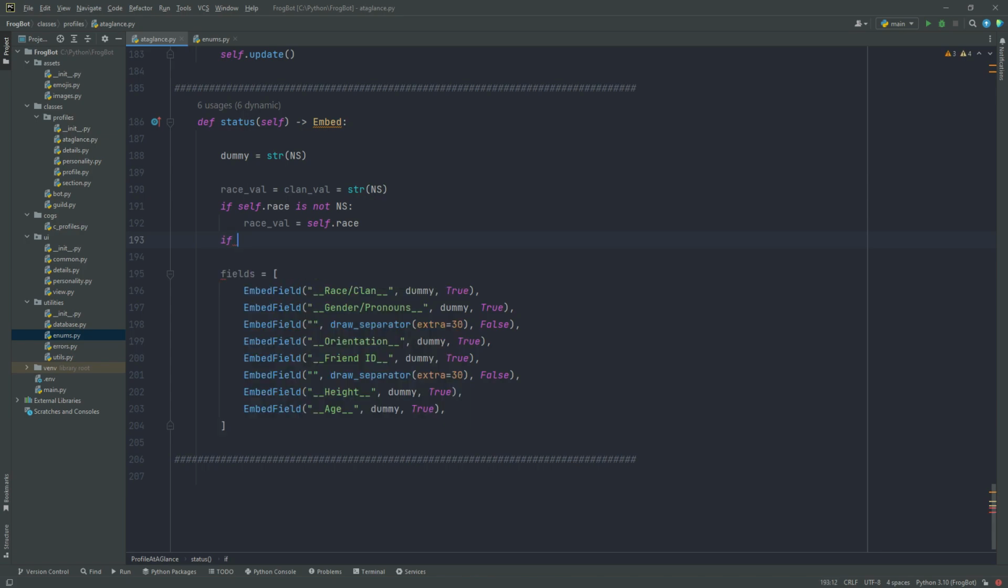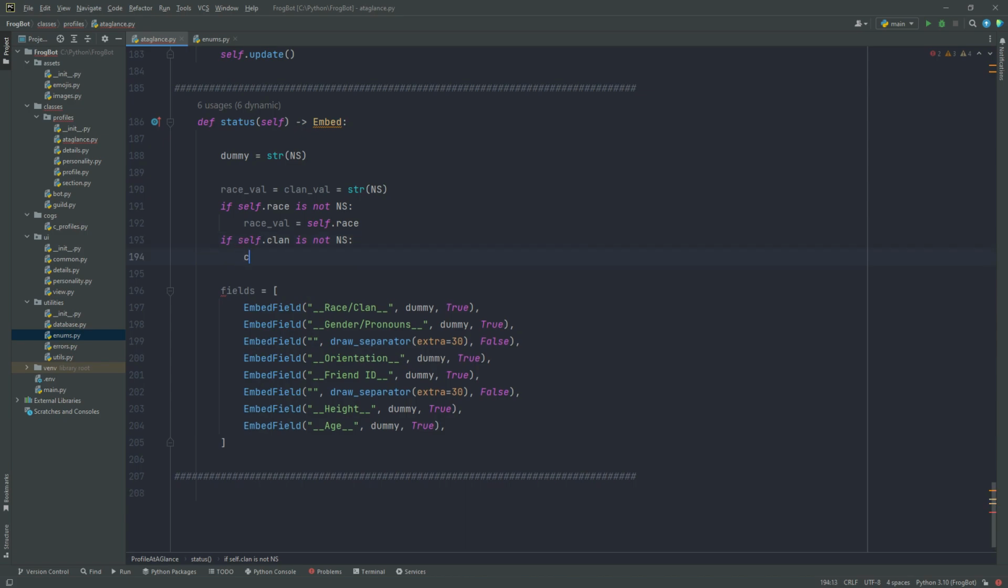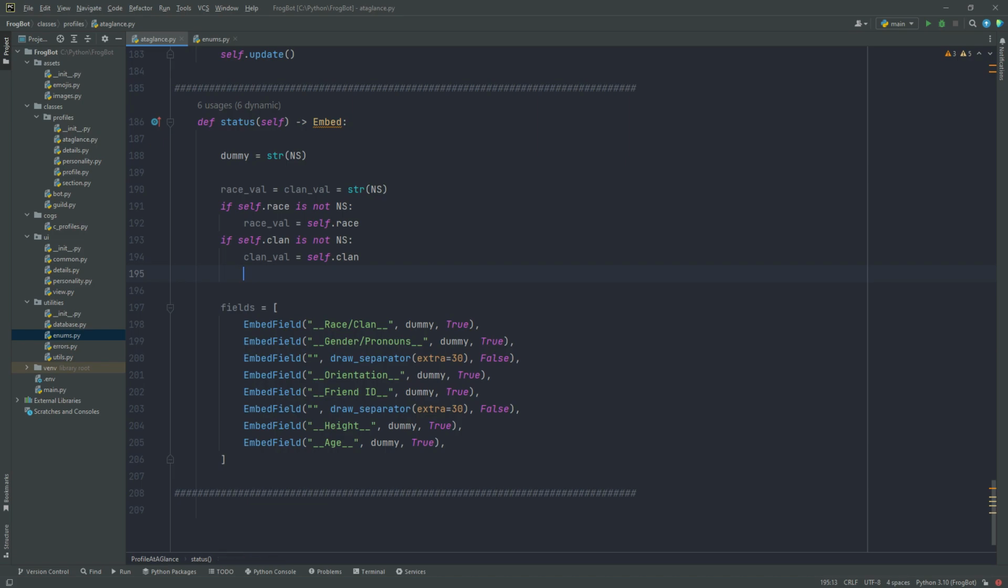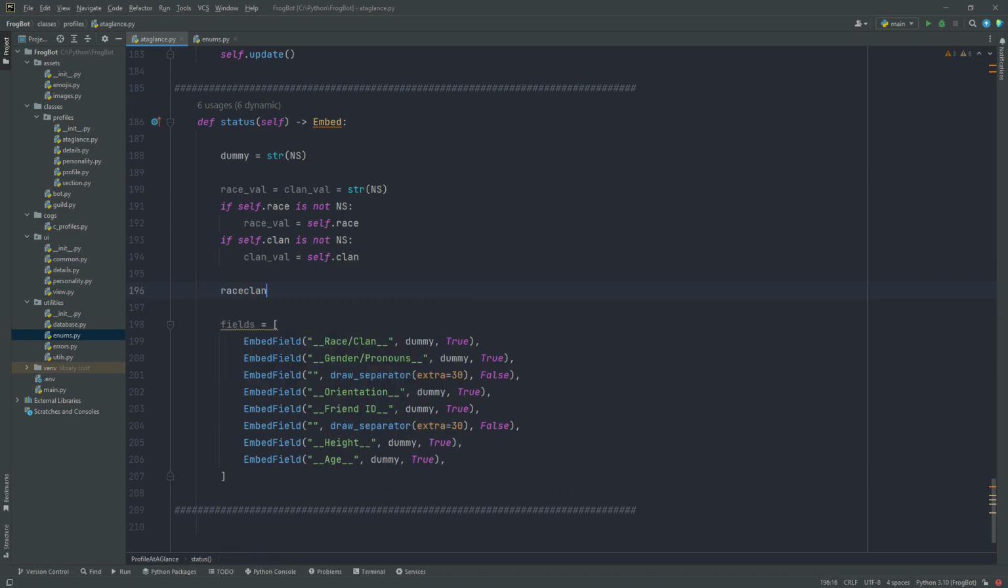So we can just directly assign that to race value if it exists. And let's say if self.clan is not NS, we're going to do the same behavior. So the clan value equals self.clan, the property. Cool. Okay, so let's also define the race clan, because these are going to end up on the same line. And I just want to say f string, and then we're going to have race value and that slash clan value. So it'll be the race value with a slash in between it and the clan value.